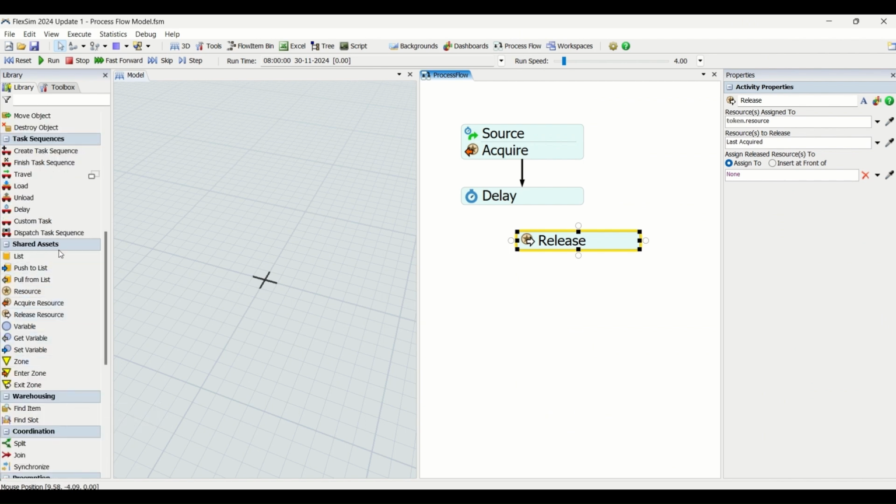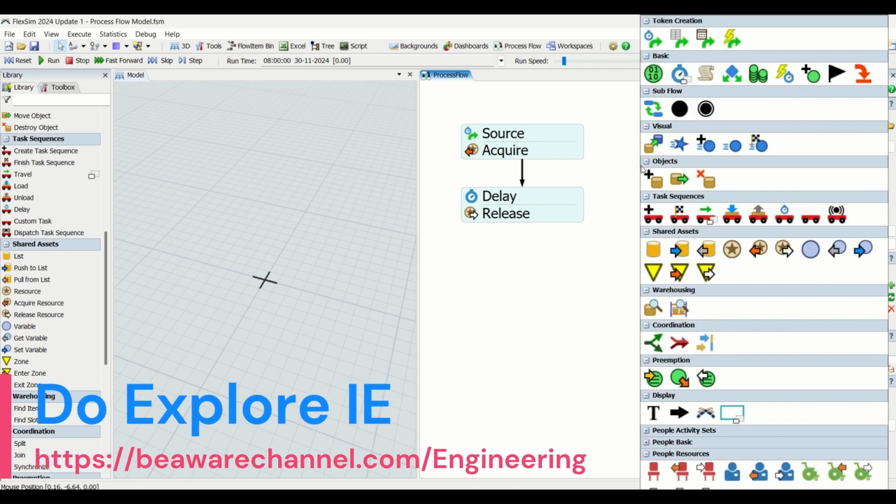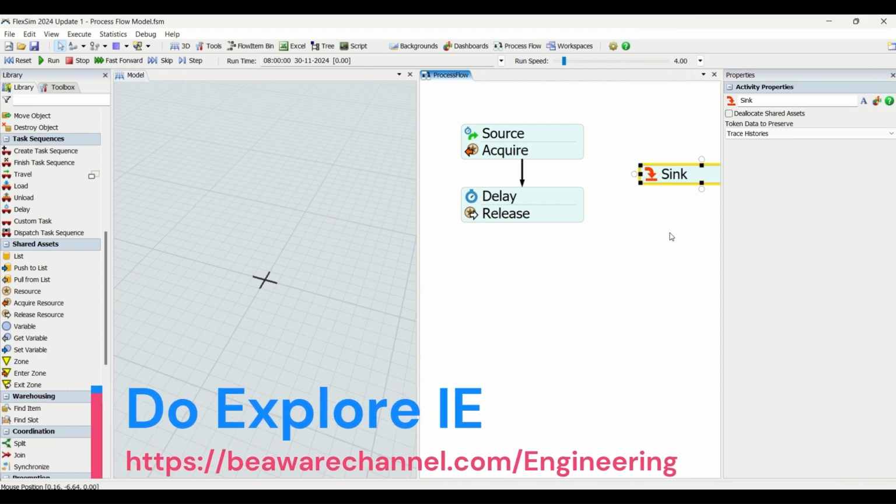Acquire and release resource. So here it is. We are again creating a bond between the delay and this. So we have delay and release resource. Then what we're going to do is keep a sink in here. Here is the sink. One of the sinks we are going to drag in.